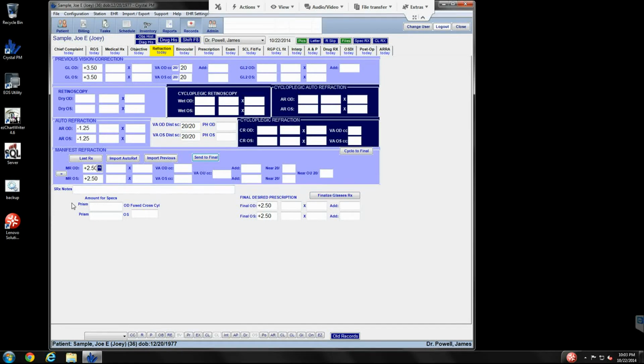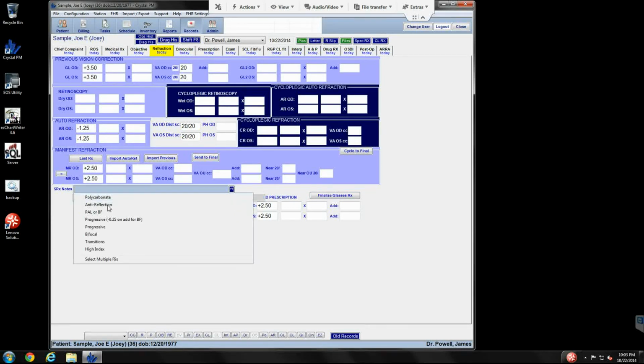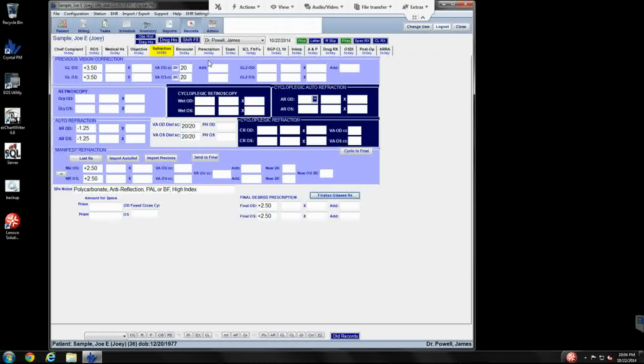In the RX notes, there's a drop down to make choices of what you want on the lenses. Hit select multiple after hitting the F9 button. Hit select multiple, then you can pick out everything that you want on the prescription. Hit send, and then it'll send it to that field. Hit finalize, and it'll populate everything into the prescriptions tab.